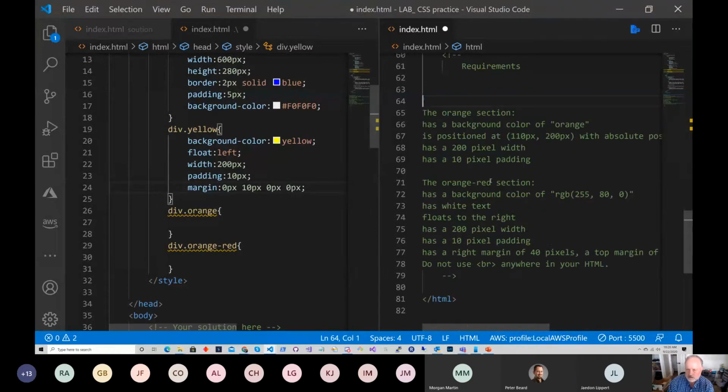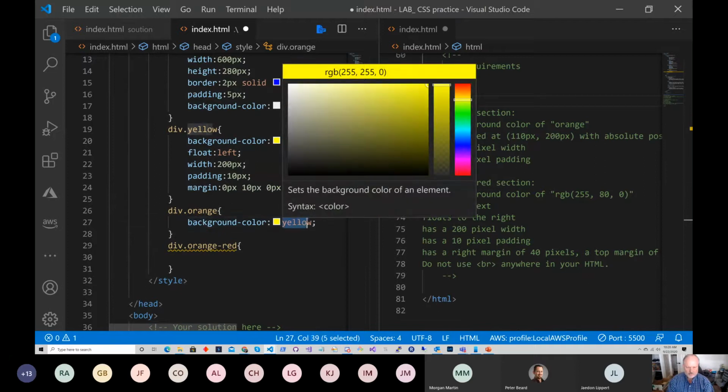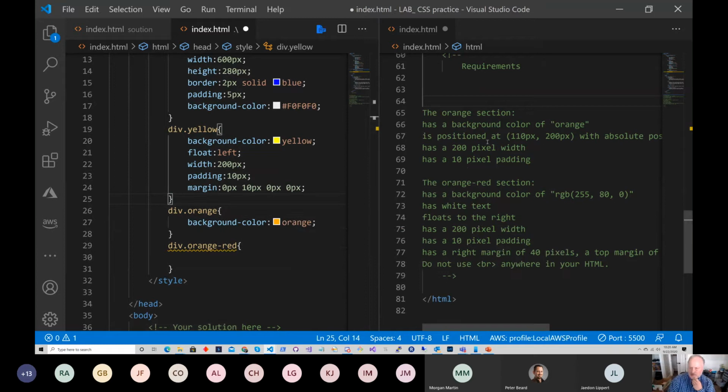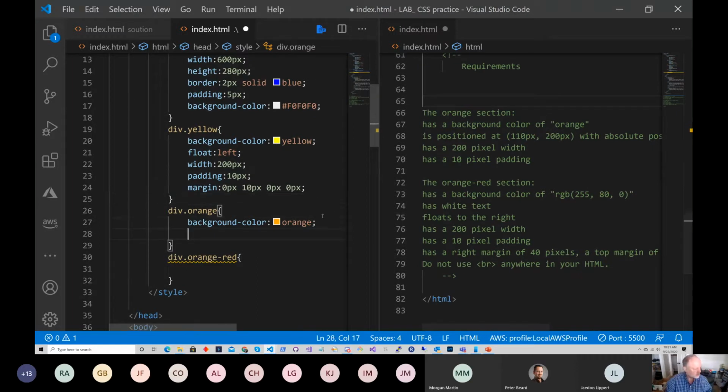And the orange section's got a background color of orange. It's positioned. Let's go talk about positioning real quick. Background color orange. Positioned at 110 pixels, 200 pixels with absolute positioning. Okay. So, position absolute.